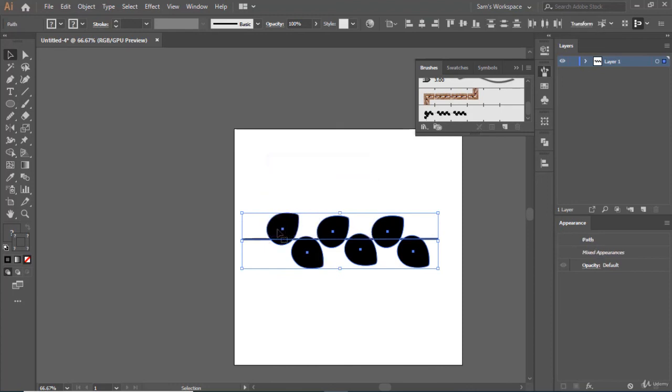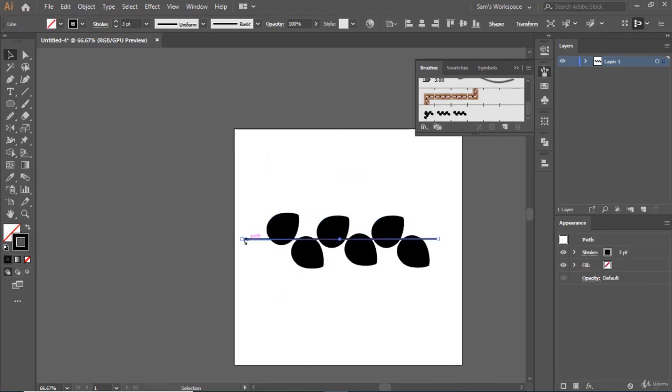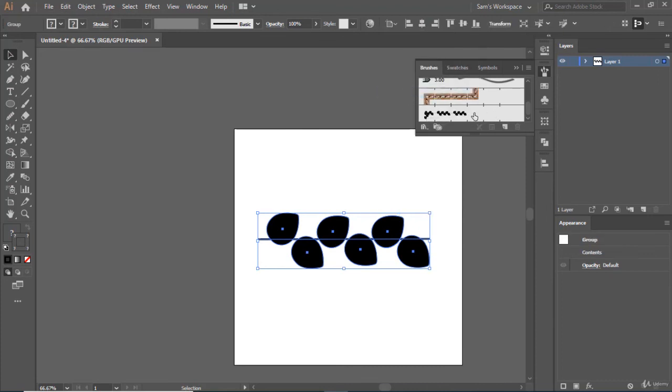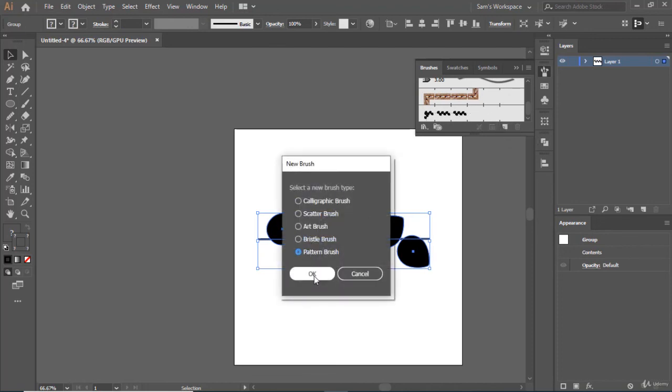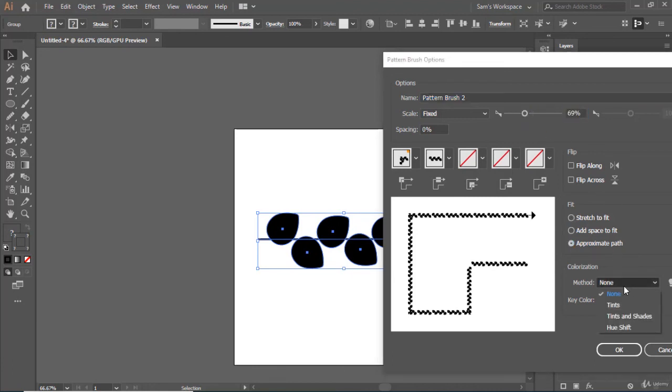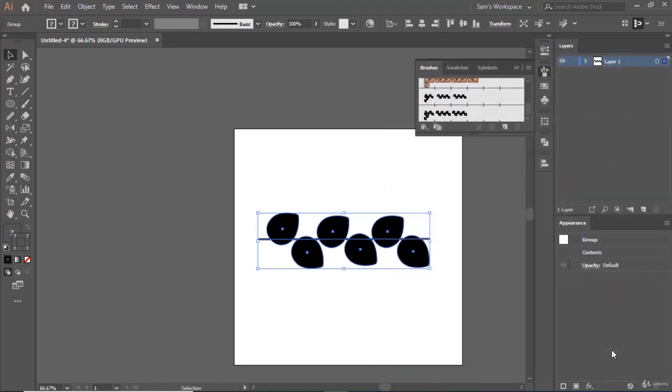So I'll ungroup it, and this line will reduce it like this, and from here also we'll reduce it, and then we'll select all of them. We will group them. We'll select new brush, pattern brush. Okay, pattern brush 2. We'll scale it a bit down, approximate path, tints, and OK.